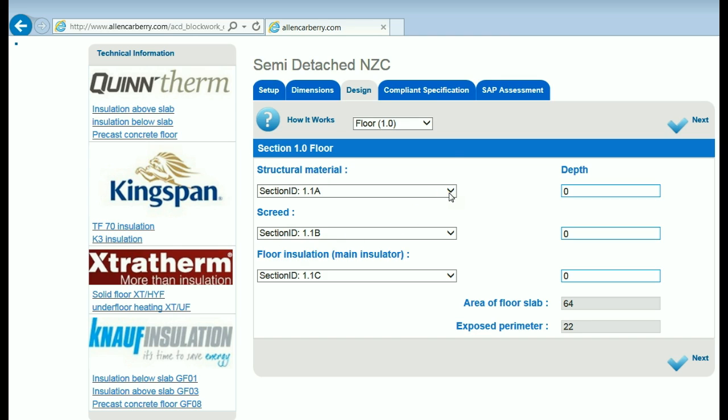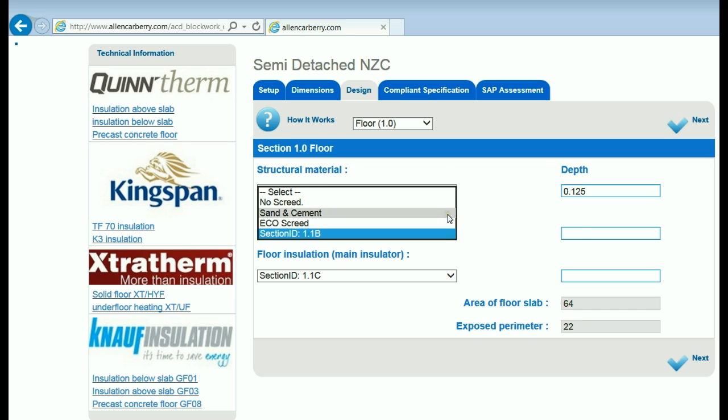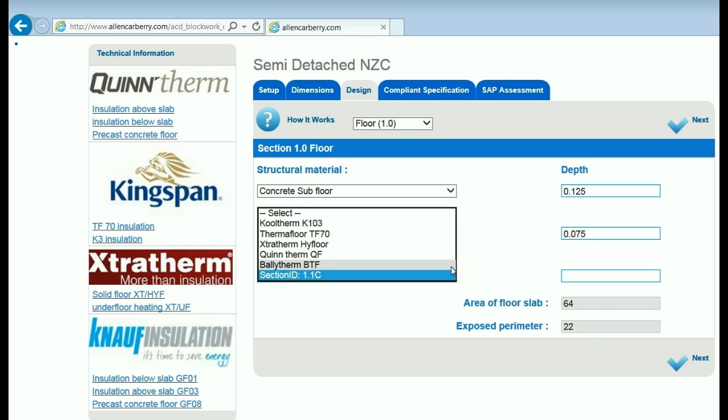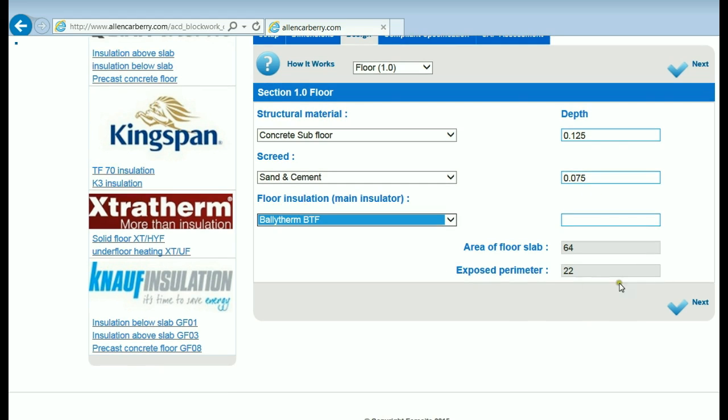So you just simply click on that and choose the type of floor slab, subfloor. The software will automatically give a standard depth. Now that can be changed, and it's the same with the screed. That can be changed. You choose an insulation material for the floor, and the software will work out the depth. Click on next.